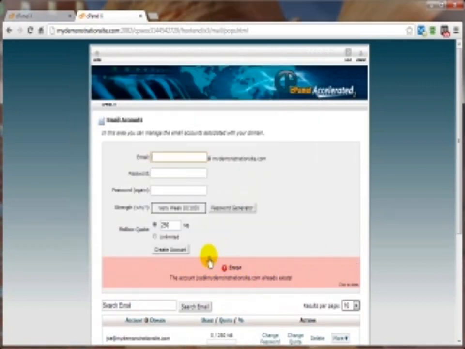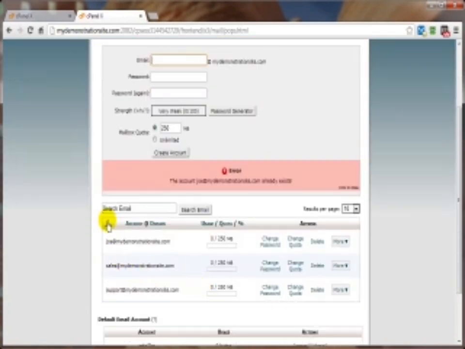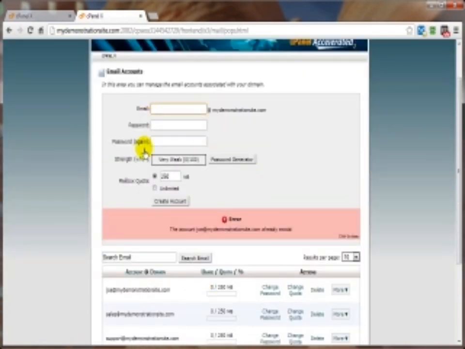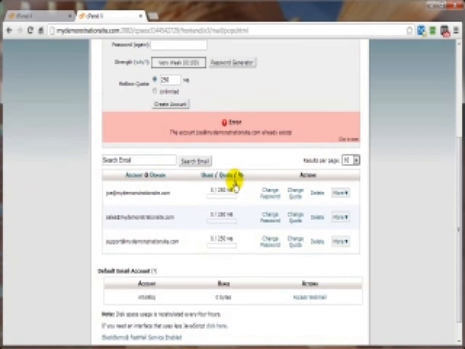Now you see I've already got an error here because that one already exists. Anyway, that's how you go about creating it, and you now know what will happen if you try to create 2 email accounts with the same name. That said, you can always come in here and change the password. You can change the quota right here. That's what I was talking about here. And you can always just delete it here.